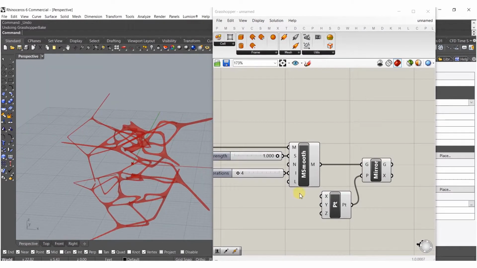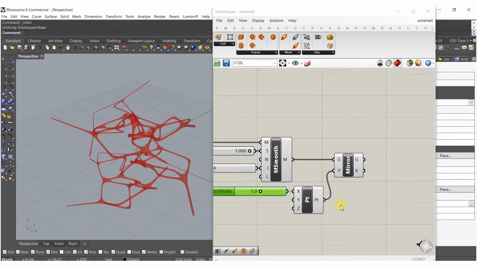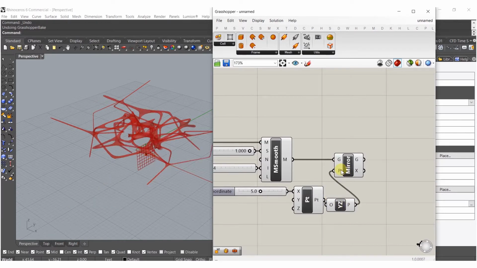I think we're going to go over to the X. So we're going to move this 0.5 over, put that on our point, and then we're going to mirror it in the YZ plane. So we need to type in YZ. Okay.